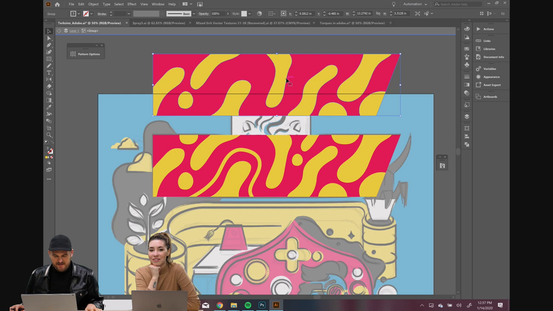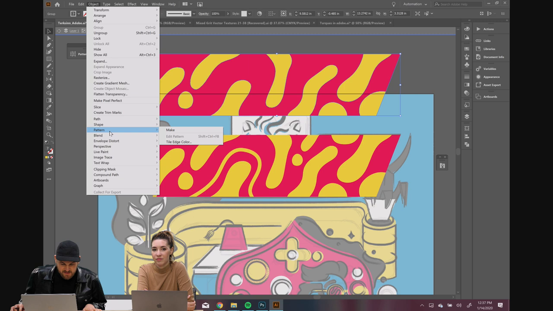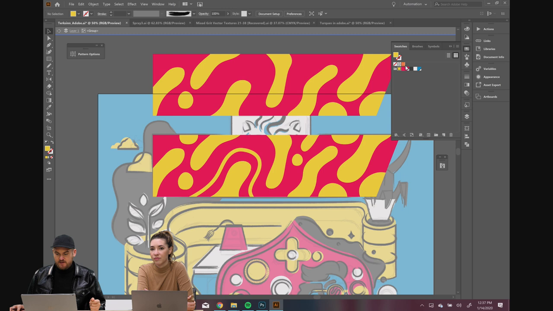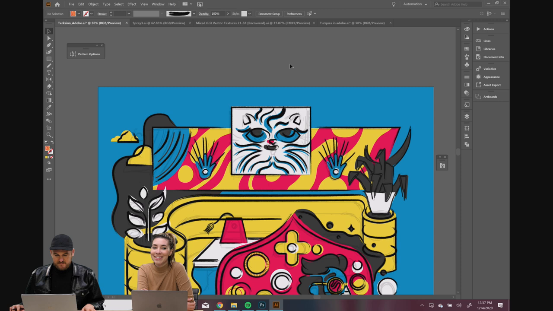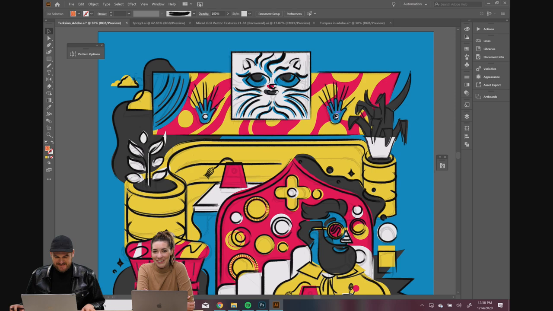So you made your pattern. Yeah, I made the pattern and I grouped everything together. And then Object, and really it's just a matter of Pattern, Make. And then it adds it as a swatch. You'll just see it over here, and then you can edit it or do whatever you want to it, and you have your own special pattern. That's super handy. Yeah. Lee says it looks like a lava lamp. Oh, yeah.